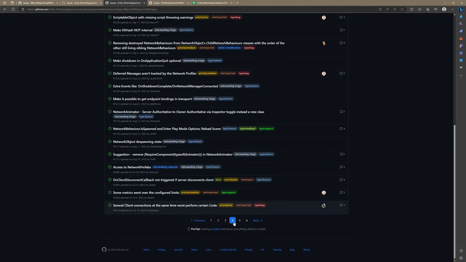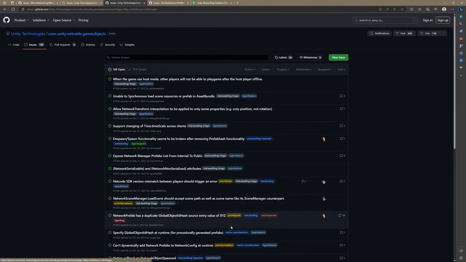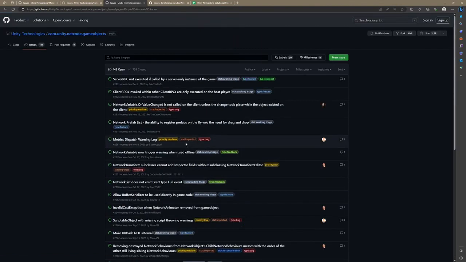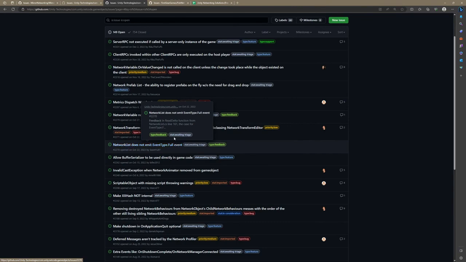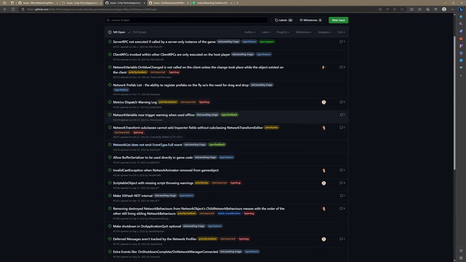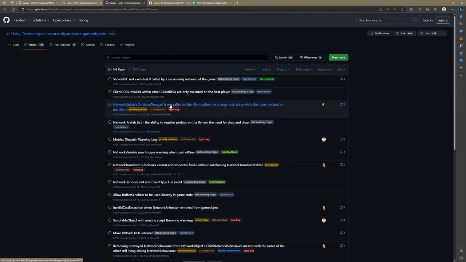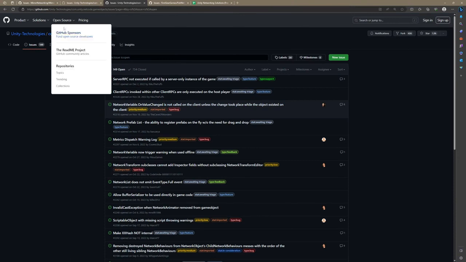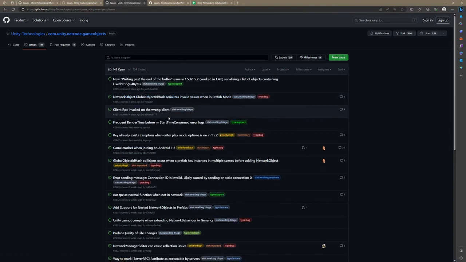When I look at things, I typically look at how long vital things have been left sitting there, like vital bug fixes. From what I can see, the oldest bug report here is about 10 months old. Honestly, that's not that bad. I give Netcode credit. 10 months old on a bug's not that bad when you have a lot on your plate, and as long as it's not a complete game-breaking bug. But there are a lot of open issues, so there are a lot of bugs, and that's kind of concerning in that sense. Now let's go ahead and look at Mirror.